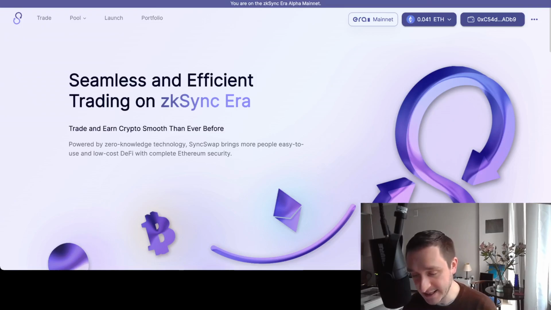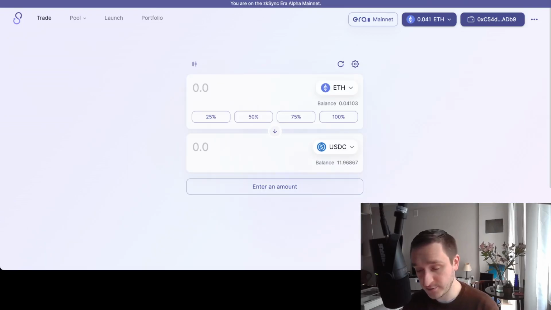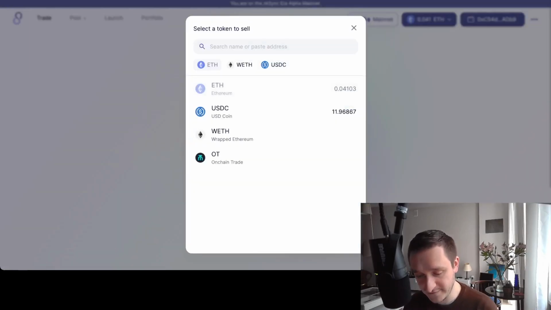So era is the second mainnet after the Lite version, as I've mentioned, and the best way to use it is actually start trading, and then after you trade, add something to the pool, to the liquidity, so that you can earn from the fees that people are paying for using the platform. So you have the standard DEX interface here. As you can see, you can choose different tokens you can trade with: ETH, USDC, also wrapped Ethereum.